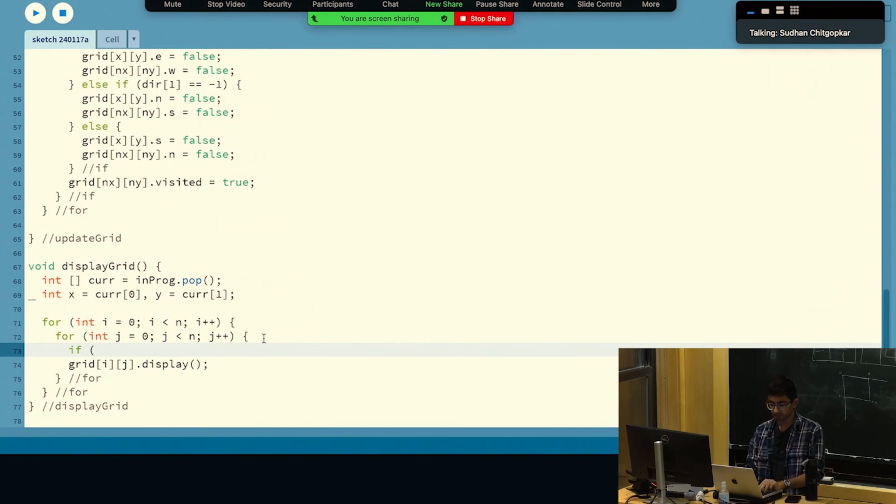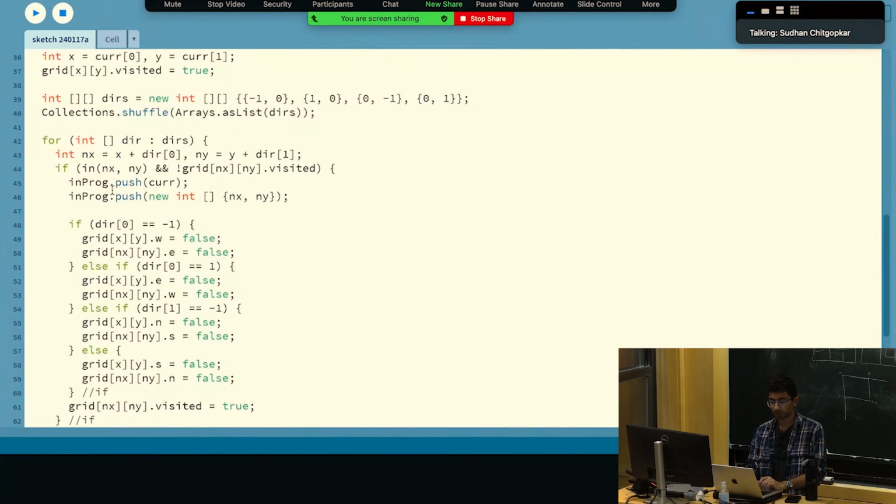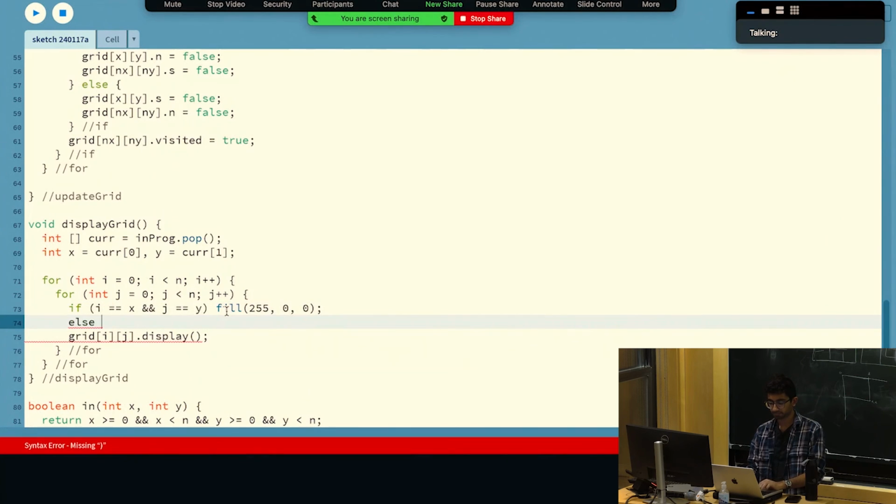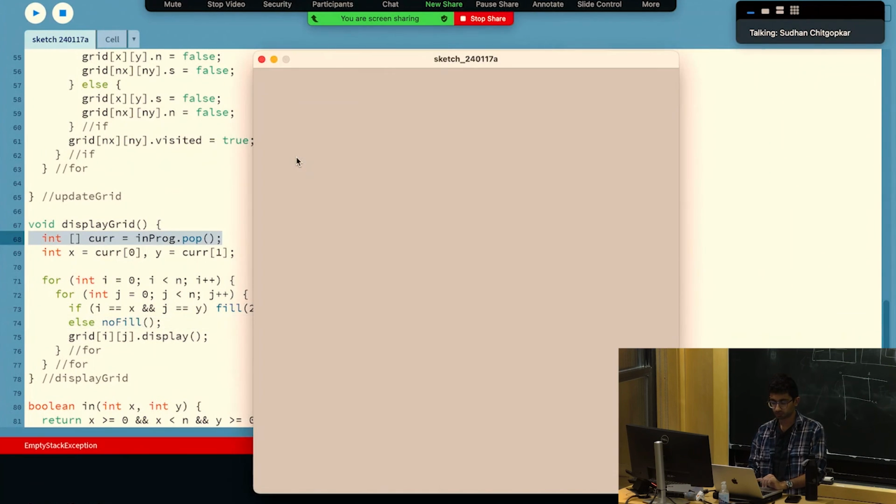And so maybe we can say, listen, if I is equal to X and J is equal to Y, that means that the current cell that we're looking at in these double for loops is the same as the current cell that we're operating on within our update grid function. And if that's the case, let's set our fill color to be red. And otherwise, we'll just say there's no fill at all. So let's see what happens when we run that.